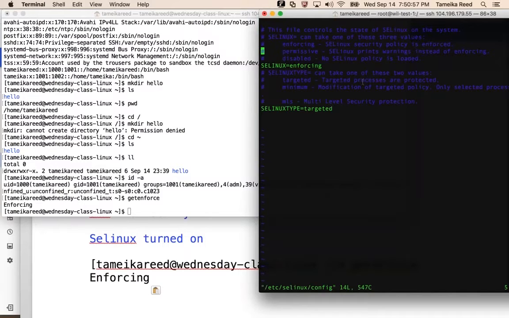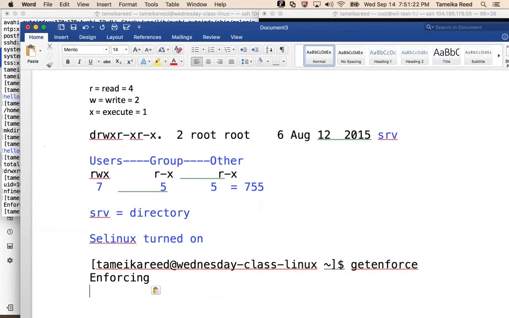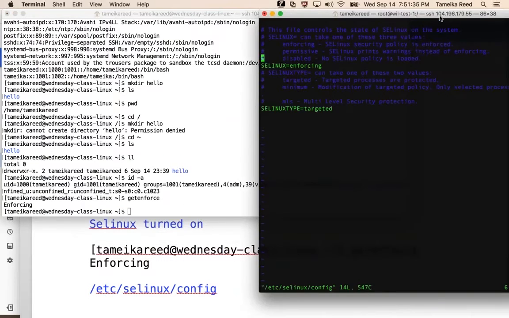But also there's enforcing, there's permissive, and disabled. Those are the three things that I can do to SELinux. I can set it to permissive, I can set it to enforcing, or I can disable it. Anytime you set SELinux to do one thing and you want it to be persistent across reboots, you need to change it in this particular file, /etc/selinux/config. So that's how you check to see what it's set at, right?